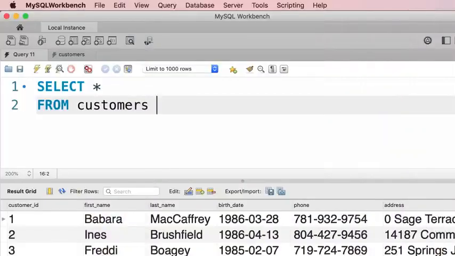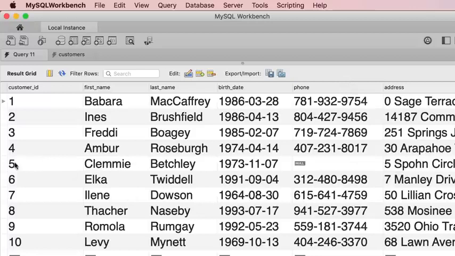In this tutorial, I'm going to show you how to look for records that miss an attribute. For example, if we select all the customers in our database, you can see that the customer with ID 5 doesn't have a phone number. So if you look closely here, you can see the value null. Null means the absence of a value.